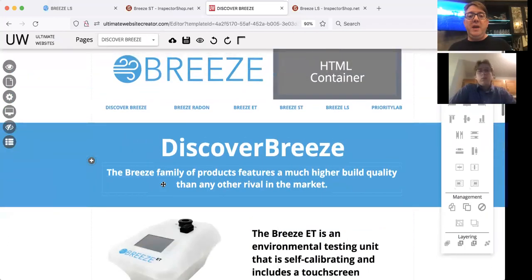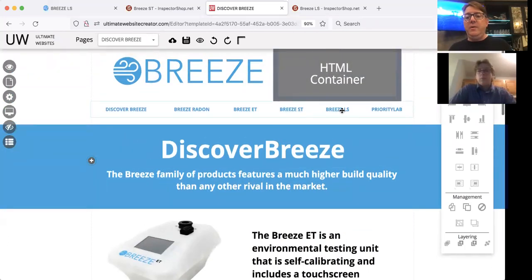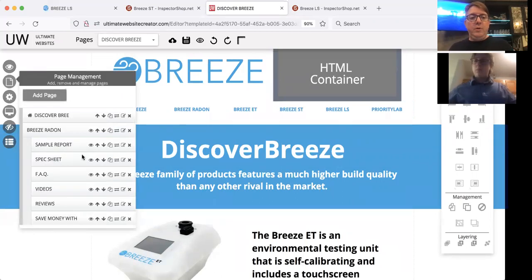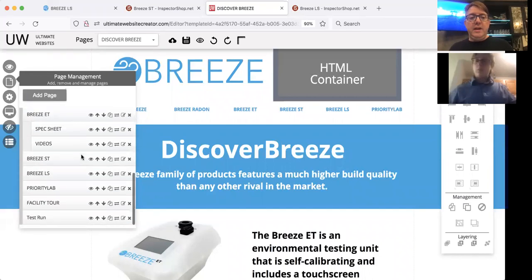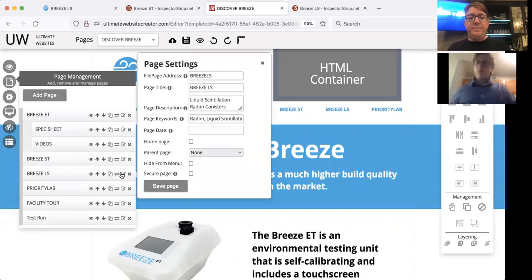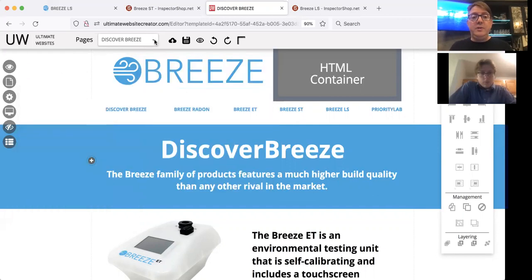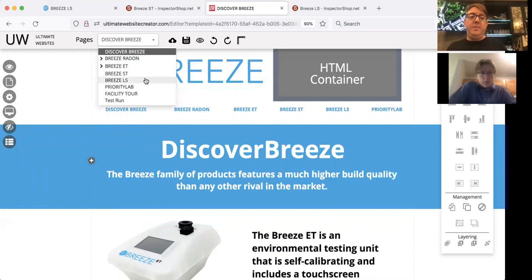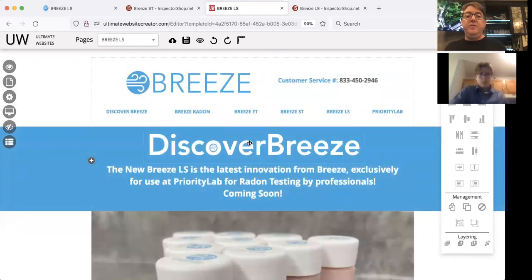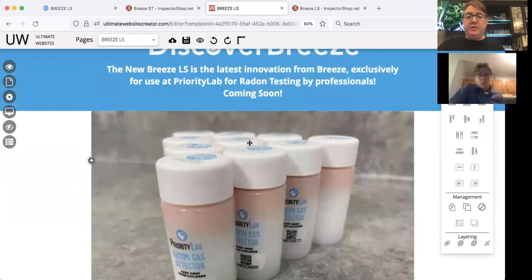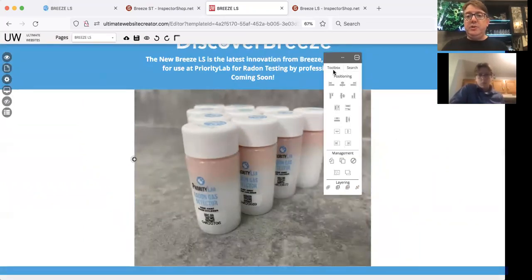So let's go to this page first and let's see where we are. We're at Breeze LS. Let's go to our page management, and we're going to scroll until we find the Breeze LS, and we click edit, and we can see what it's called here. Logically, it's called Breeze LS, and the page title is Breeze LS, and that's all we need to know so that we can come here and find it and make sure we're going to the right page under the page heading up here. Go to Breeze LS, and sure enough, here we are looking at a page that looks much like the page that we were just looking at live.